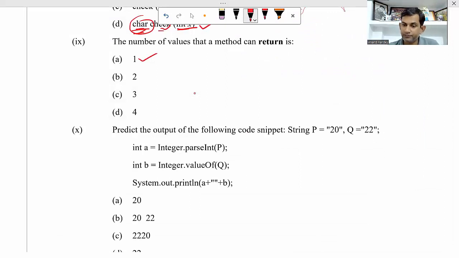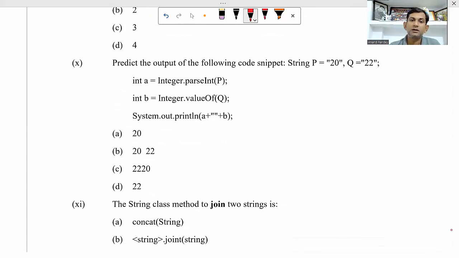Now question number 10. Listen here: Integer.parseInt(p), Integer.valueOf(q). The parseInt function converts a string into int type. Here the value of p is 20. It's in double quotes, meaning it's a string. So the parseInt function will convert this p, which is in string format, into integer type. So the value of a will be 20 in integer type. Here Integer.valueOf is also a function.